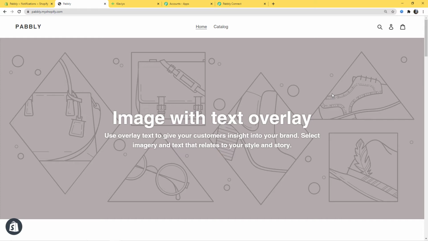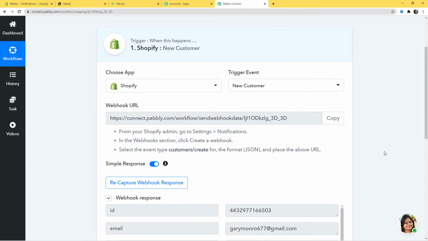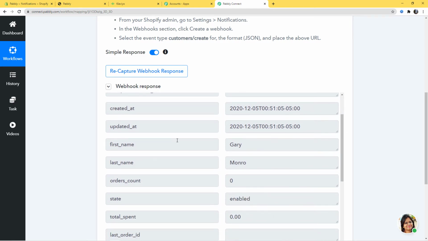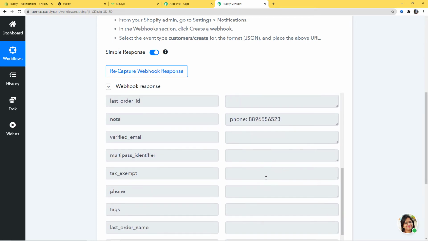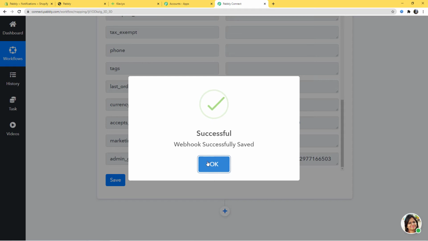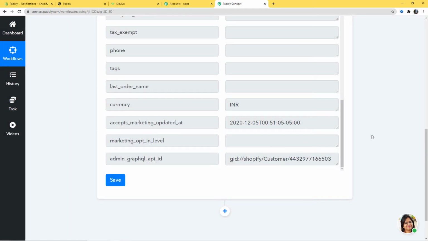Now let's go back to Pabbly Connect. Okay, so you can see Pabbly Connect has already captured the webhook response. You can see the ID is here, the email is here. You can see the created and updated date and time, first name, last name, phone number is also here. Okay, so now I'm going to save it. Okay, so here we have successfully finished our first step integration, that is integration of Shopify and Pabbly Connect.